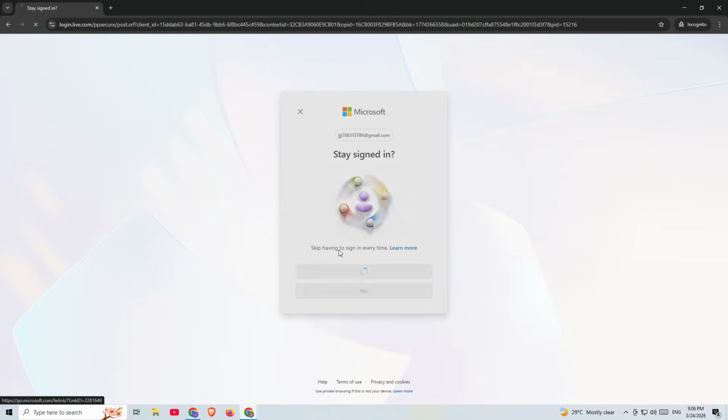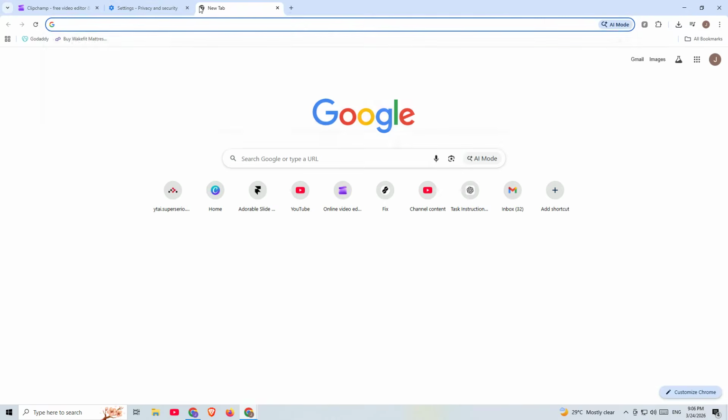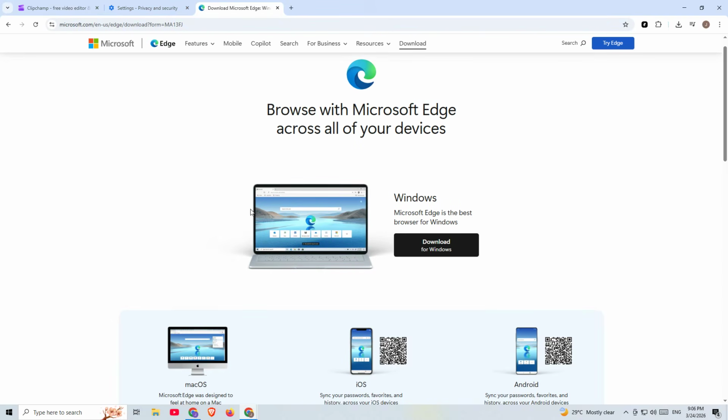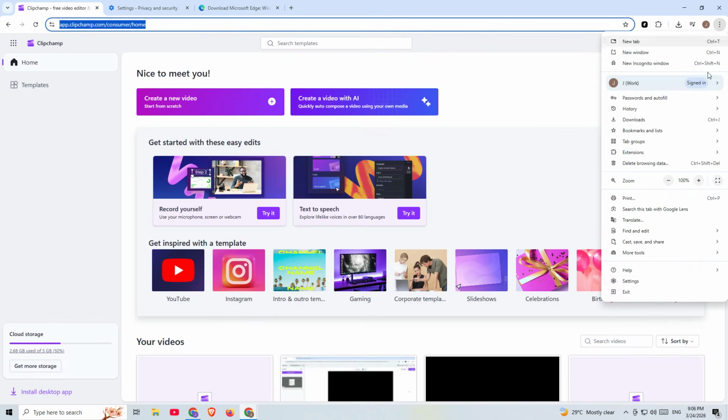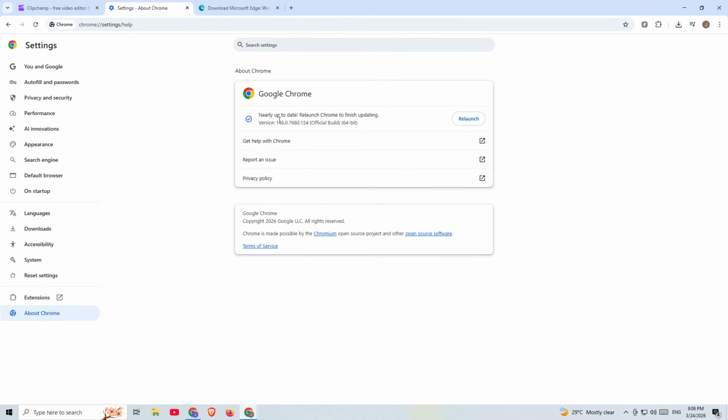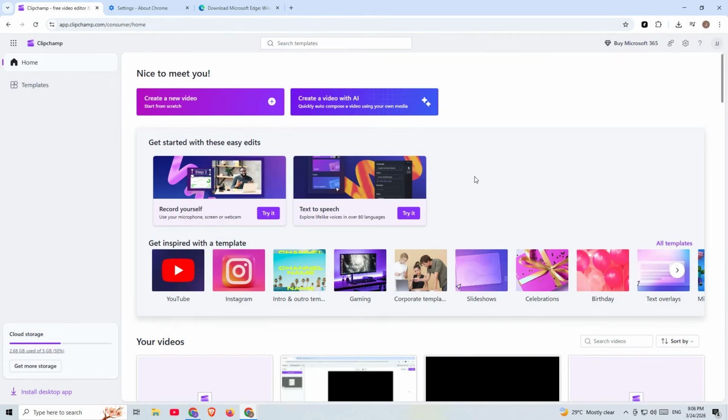If none of those steps work, another useful option is to try a different browser entirely. For example, if you are using Chrome, try Edge, or if you are using Edge, try Chrome. Sometimes browser-specific settings, extensions, or permissions can cause a login error even when everything else looks fine. Also, make sure your browser is updated to the latest version, because outdated browsers can sometimes create compatibility problems with web apps like Clipchamp.